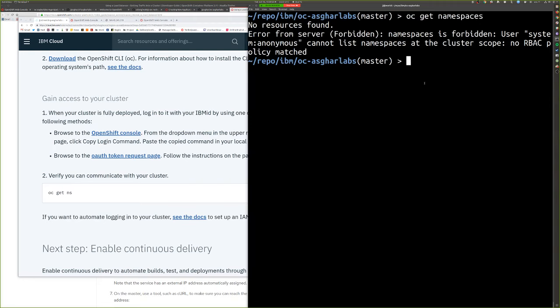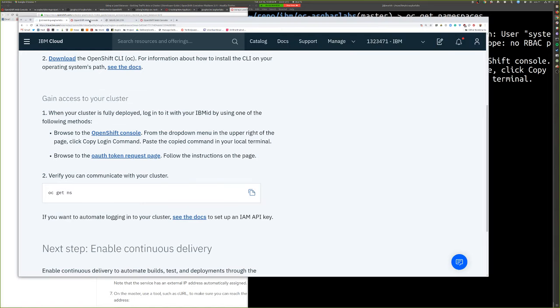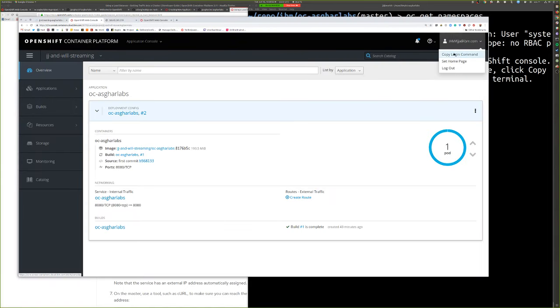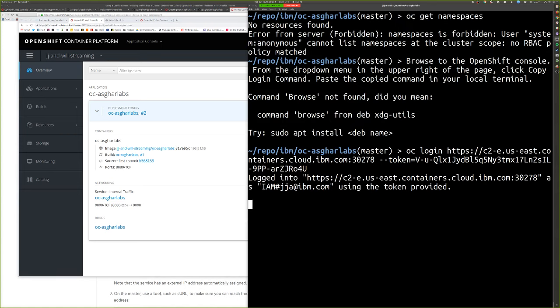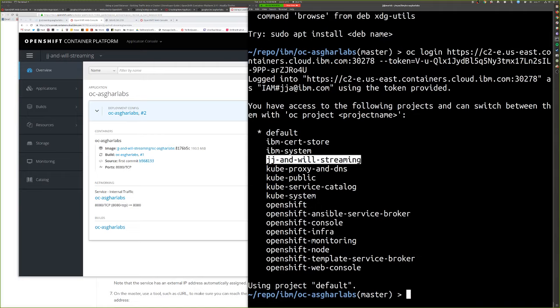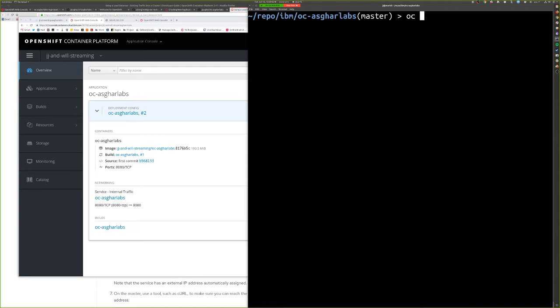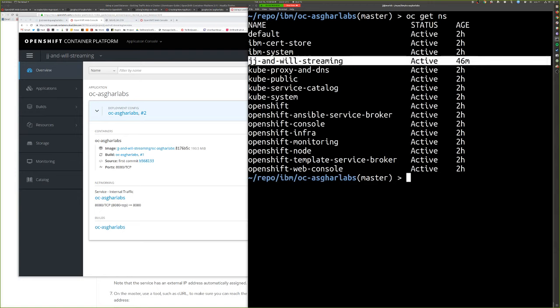So you already copied that. So let's maybe paste that in your terminal. It showed you copied, right? And then it tells me the project, and I want to use OC. Now you can go OC get NS to see all the namespaces. Yep, there we go. We were right.